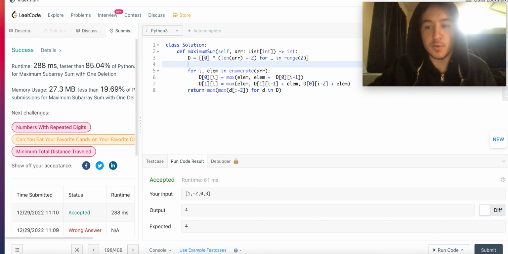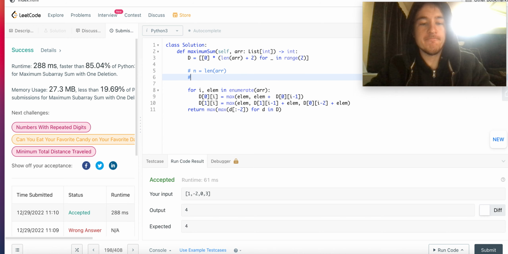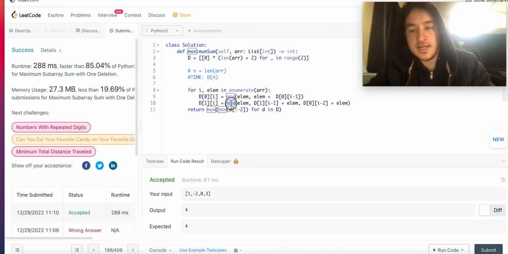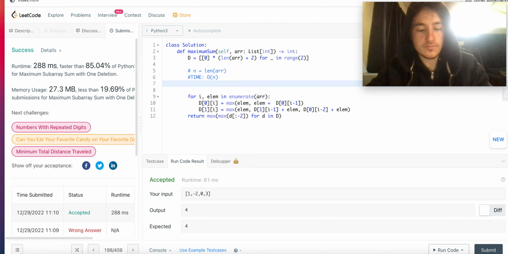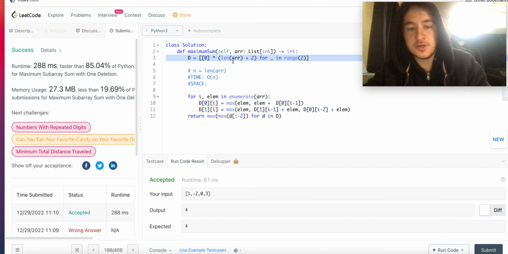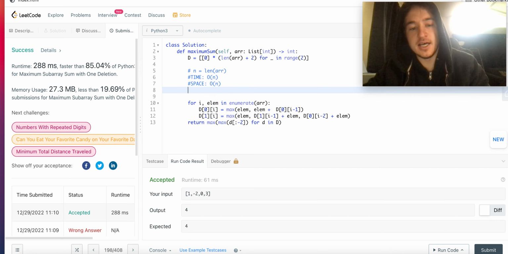So what's the time and what's the space? Okay, so let's say n equals the length of the array. Right, for time, we just have O of n. Because we just look at each element and we do a constant operation and a constant operation. So we do n constant operations, just O of n. And then for space, well, we have to create this DP array, which has the size of the array twice. So that's 2n, but that's big O of n as well. So this is O of n time, O of n space.